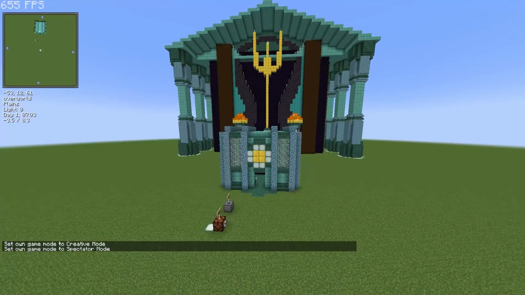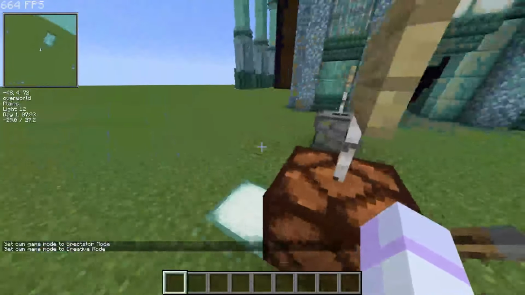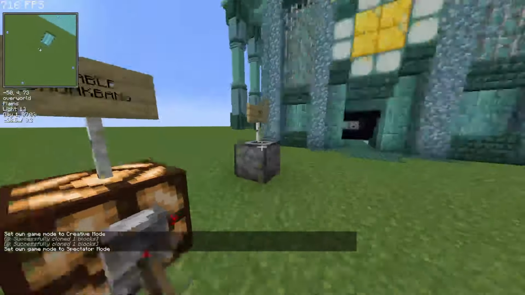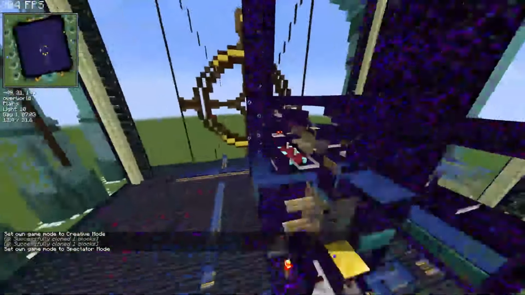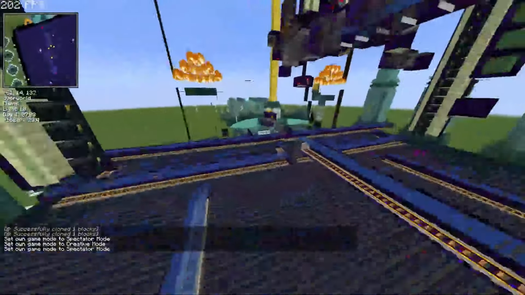Okay, final update of the video. So I have got the command block that enables the chunk bands, and just to prove it works, I'm going to go into the warden room and switch on the chunk band. And as you can see, that's functioning perfectly. We go ahead and switch this all off.